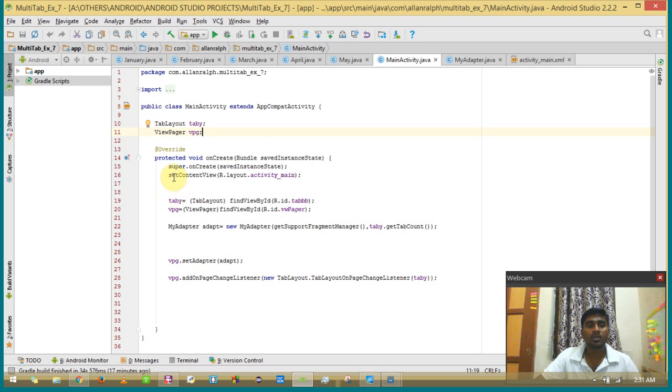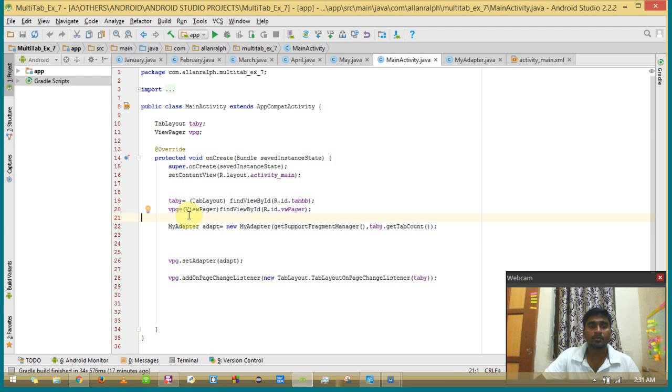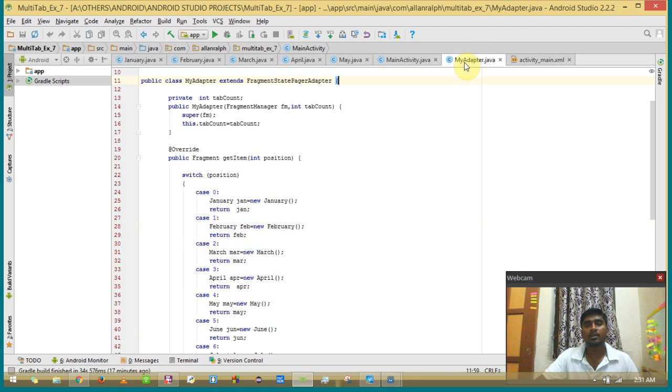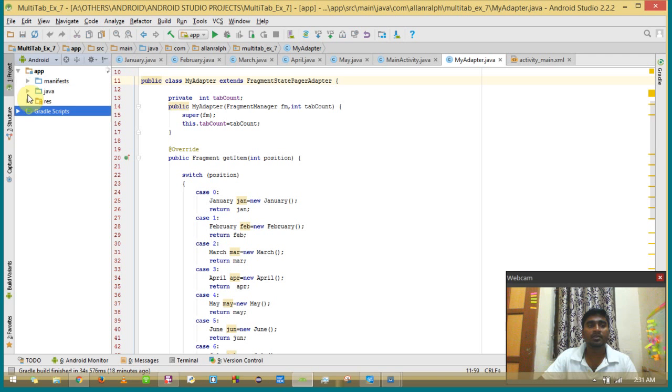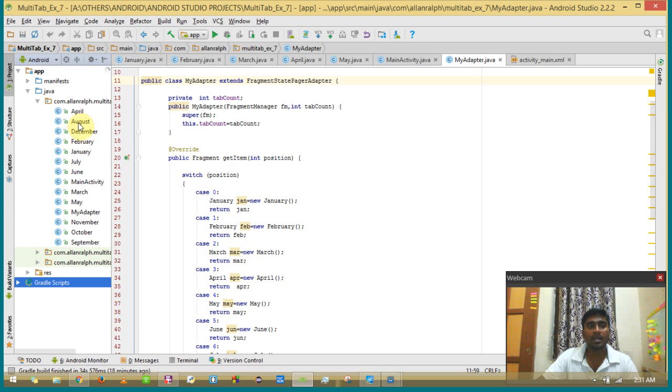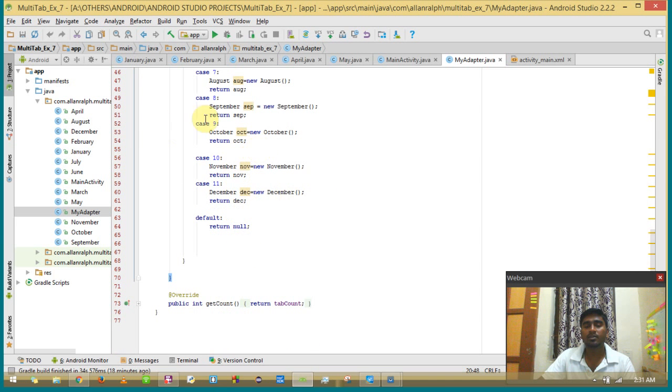So this is our code here. For the tab layout, I'm finding it on the XML page, and I'm creating an adapter called my adapter. That's basically a separate class in which I have added all the fragments. Basically, I have created a few fragments, one for every month of the year, and I'll tell you about them later. All these fragments I'm putting into my adapter, which when clicked on will return that fragment. So that's the use of this my adapter class.